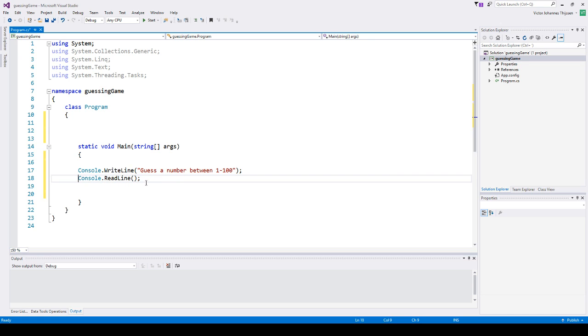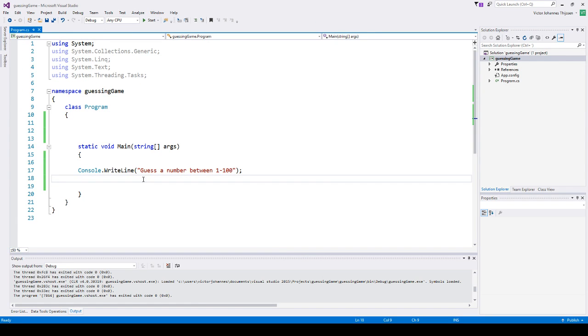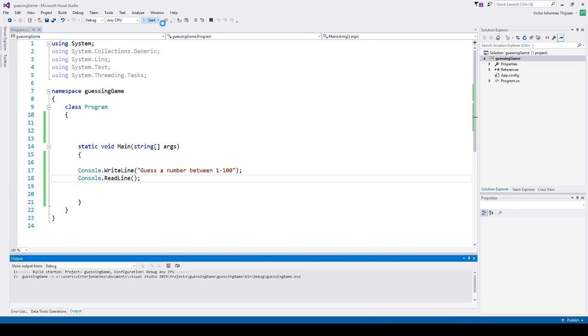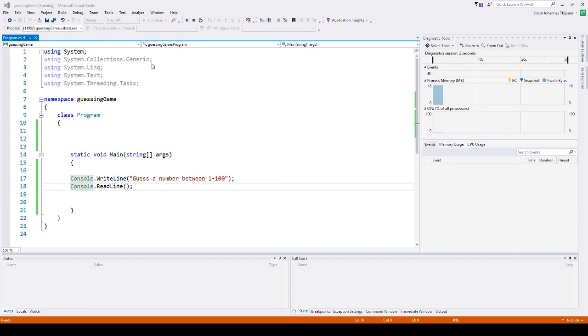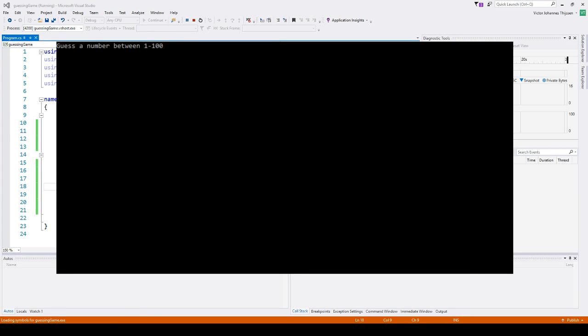I'll take this away first, and then we can click on start up here. And nothing happens. The program basically opens, but then it gets shut down. So then we'll just add the Console.ReadLine here. Boom. And then you can type, but the program will shut down as it doesn't know what to do.